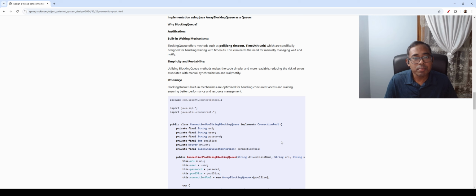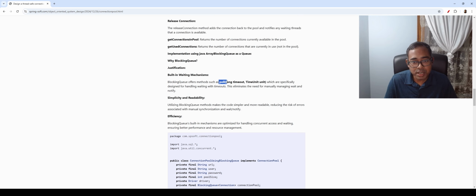Justification for using a blocking queue: it has this poll function where you provide a long timeout and a time unit. You can pass the time unit, millisecond, second, whatever you want. It will return a connection within the specified time. Otherwise, it will return null. So that is a built-in mechanism, so we don't have to handle our wait and notify functions.